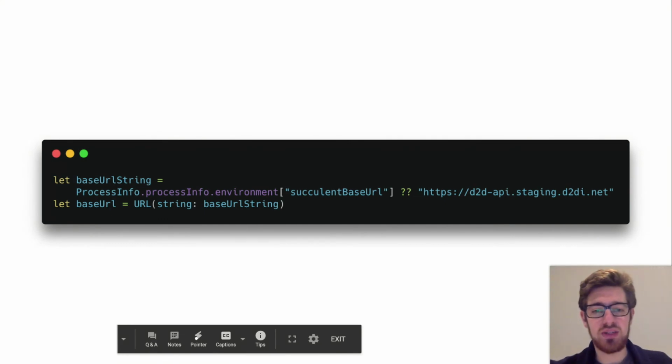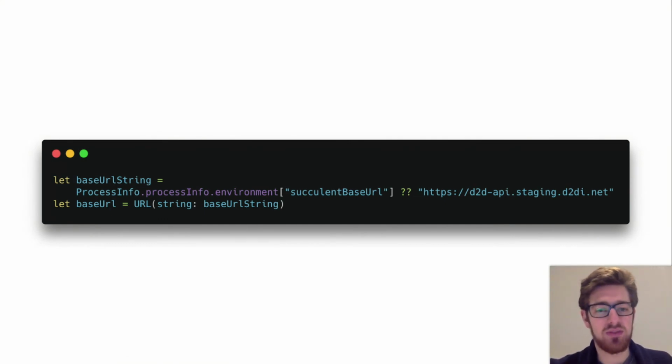And then we need the Succulent base URL to tell our networking setup to use the Succulent URL instead of our real backend URL. Because now when we run our UI tests, of course, we want all of our requests and responses to go through Succulent so it can record or replay them. But only in the case that we're running our UI tests. Otherwise, when we run the app as normal, it will use our real backend URL.